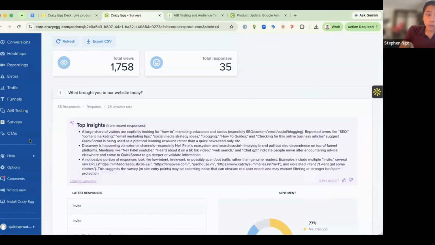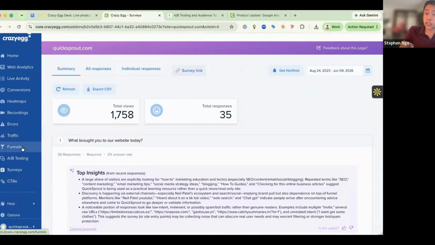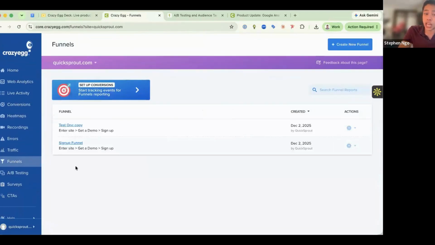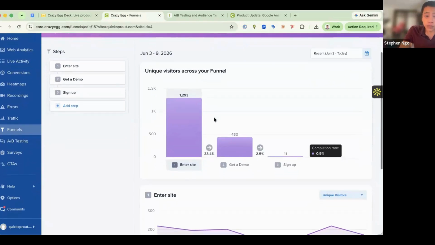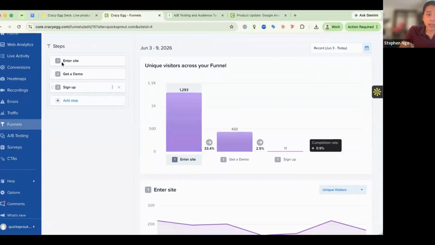We've built the surveys tool to analyze your conversion data to understand how many people are getting through each step of a conversion funnel and how many people are dropping off. So you see here, this is a real example of a conversion funnel where you can see that a certain number of people within this time period entered the site, how many people got to the get a demo conversion event, and then how many people successfully signed up.